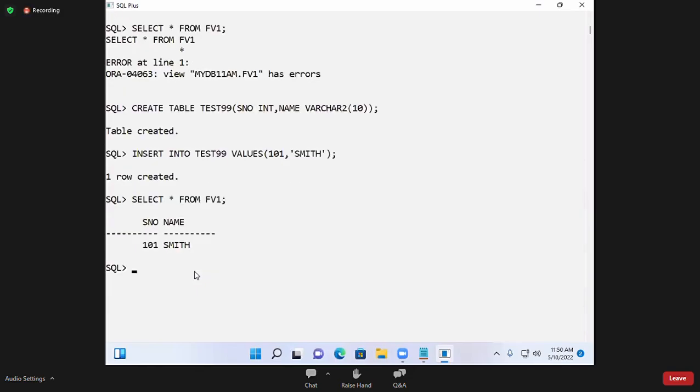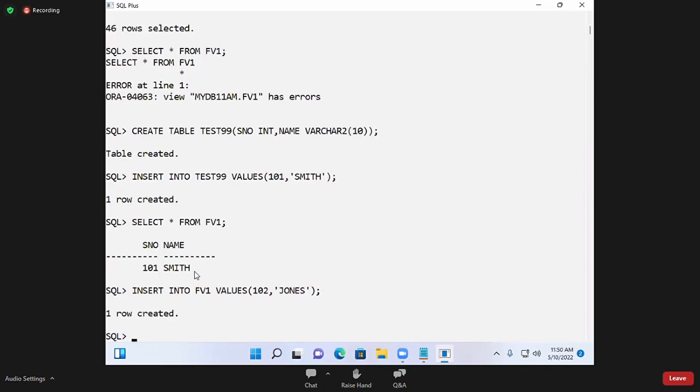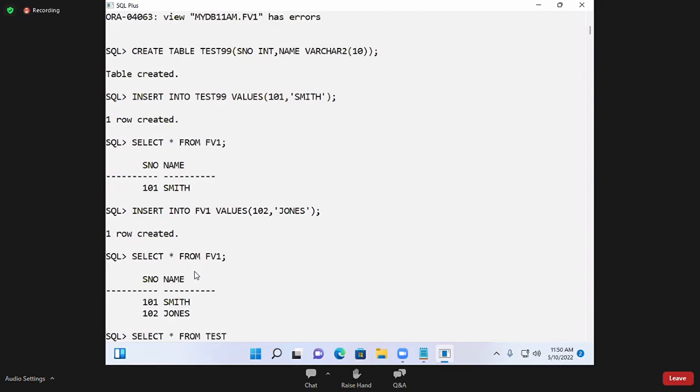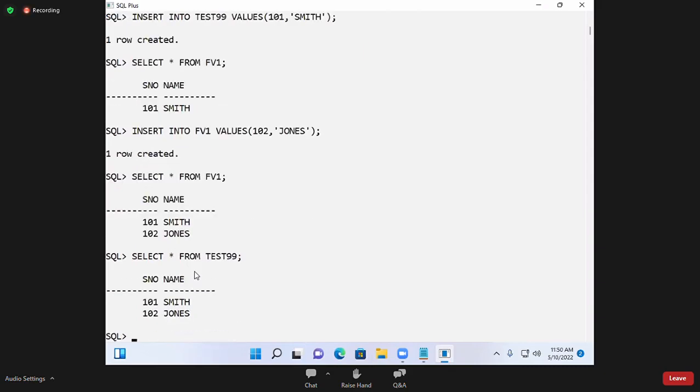Then as usual, whatever you can do, if this view is working now, through this view you insert into FE1 the values 102 and the name Jones. Now it is successfully working. And now if you call your FE1, the data is showing, and you can see this data has successfully reached your test number 99. Yes, successfully reached. So this is what we call force views, but force views are used very rarely by people in their projects. Mostly we use simple and complex views.